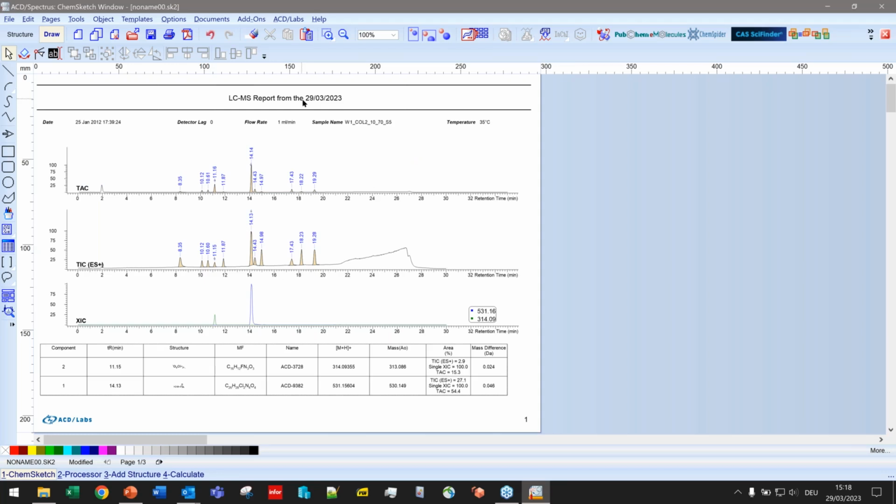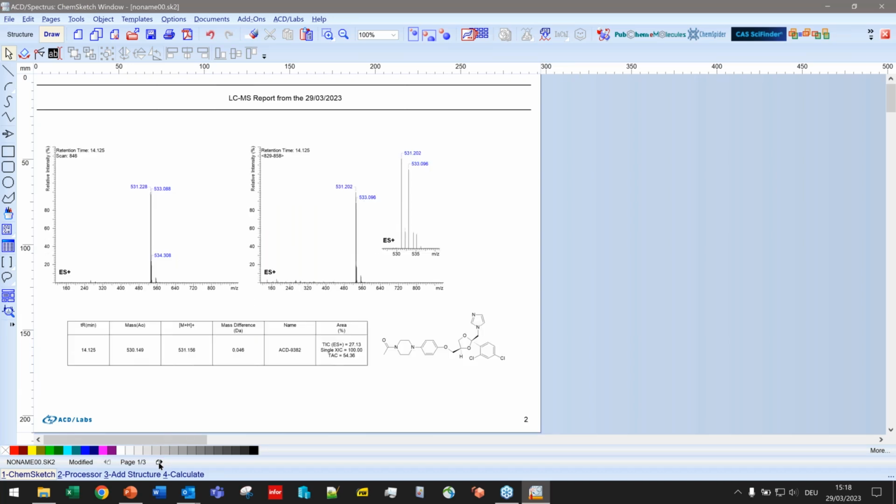On my first page, I have, again, the header with the date. I have some parameters of the samples, the chromatograms, table of components. And then on the second and third page, I have detailed information about the components that I've identified. So in this case, I've identified 2 components, and these are displayed on the following pages.